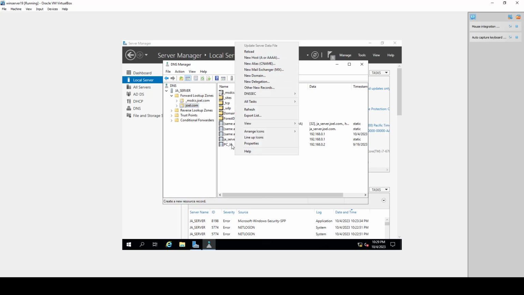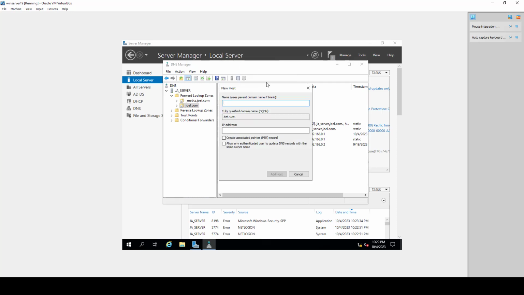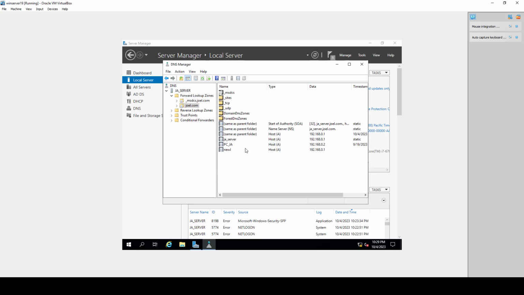So we click inside this window and click New Host. Right, we're just going to give this a name. So let's name it New J. Okay, we can give it an IP address of 192.168.0.1, and we can click Add Host. Right, it's created. Click Done. You can see it right here.